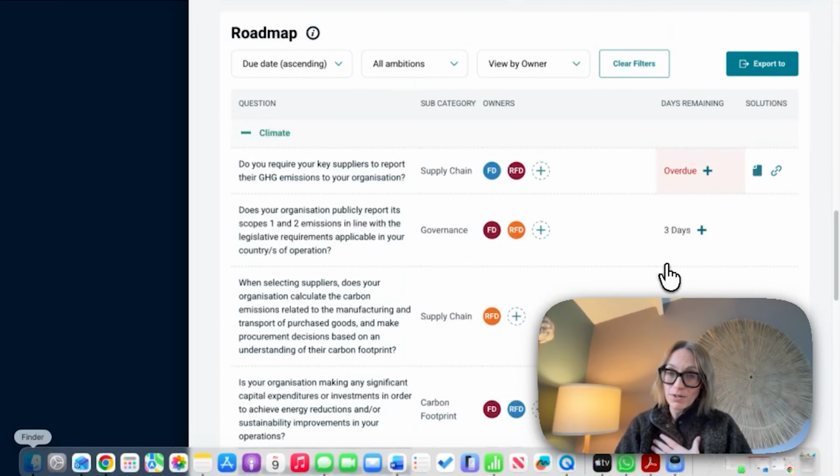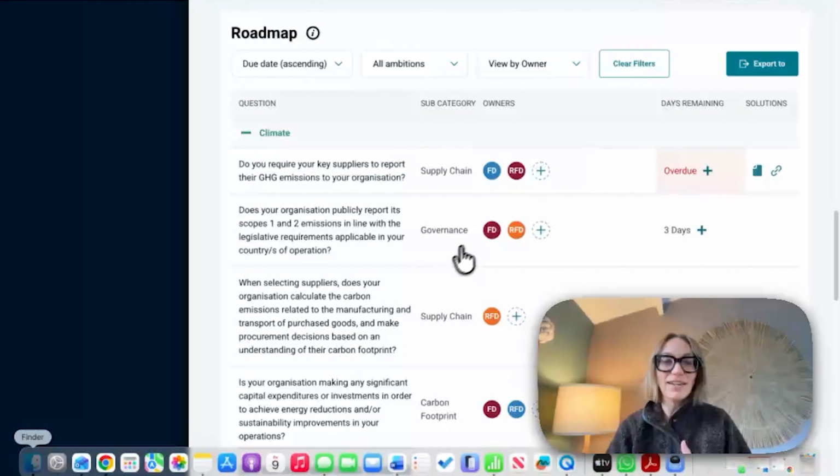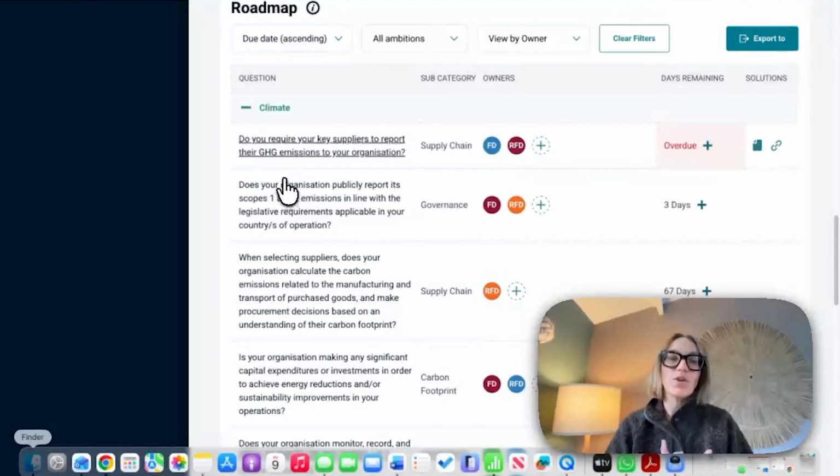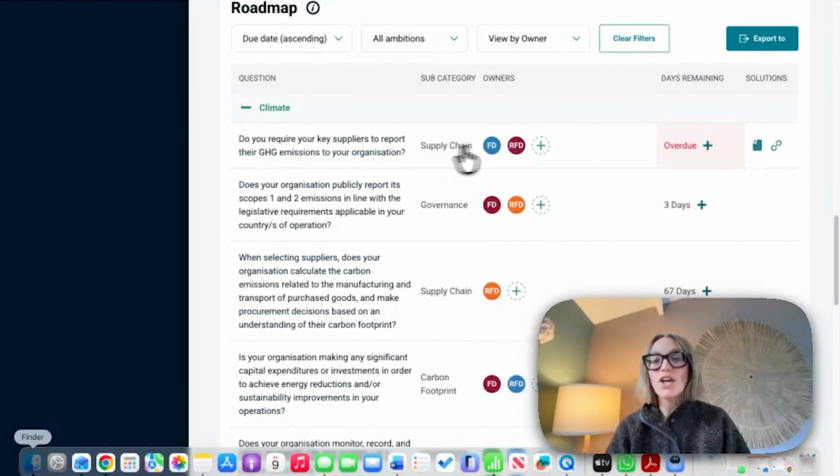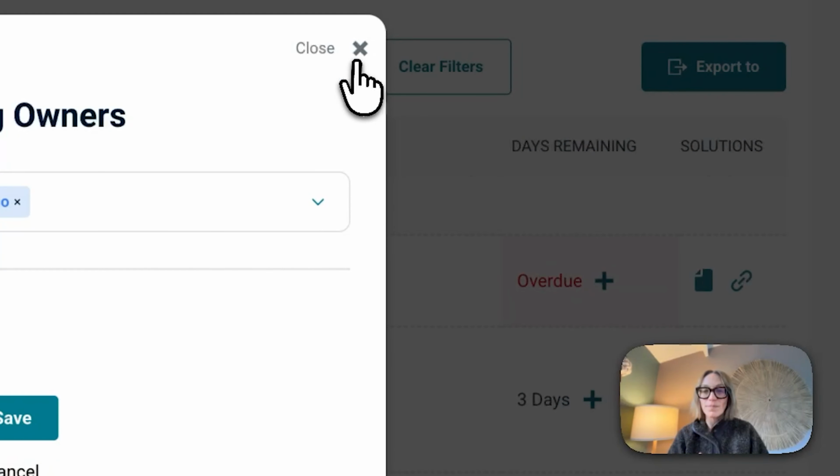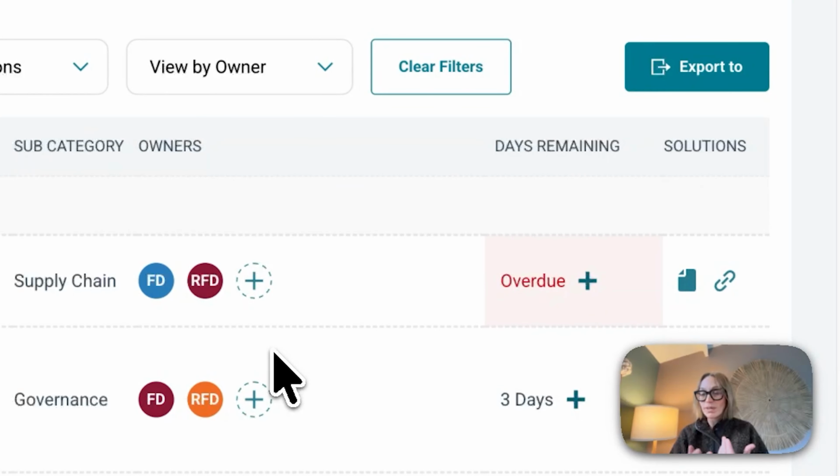But I think probably most importantly is we also have the roadmap. So everything that you set as an ambition will be collated here into your roadmap. You can filter it in a variety of different ways, but the information will be what it is that you want to do, the subcategory it's in. You can assign an owner into that, and an email will be sent to them.